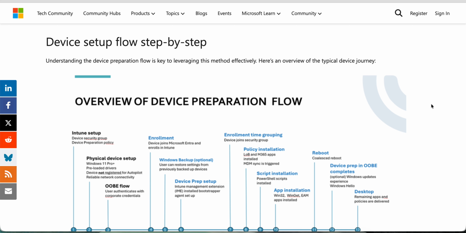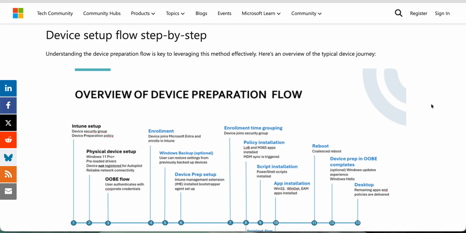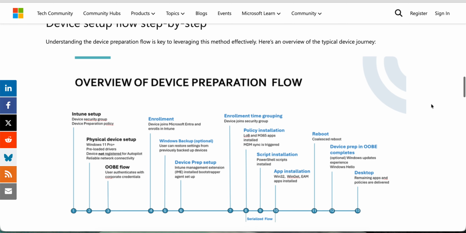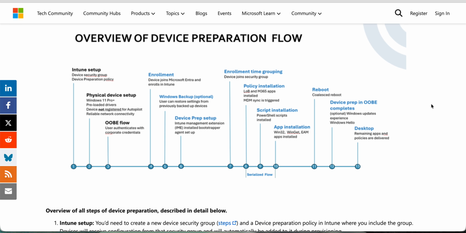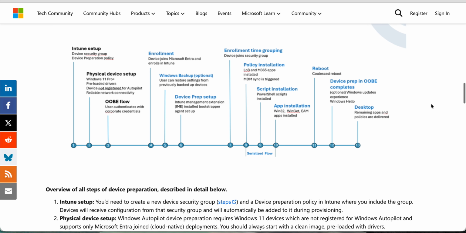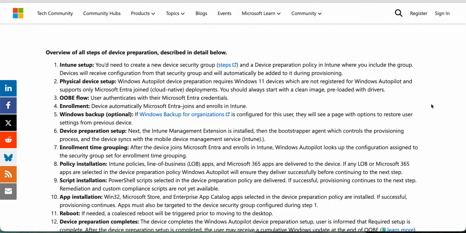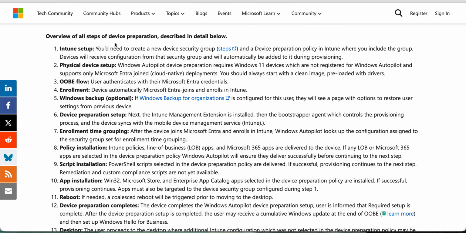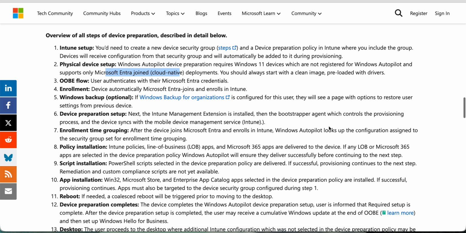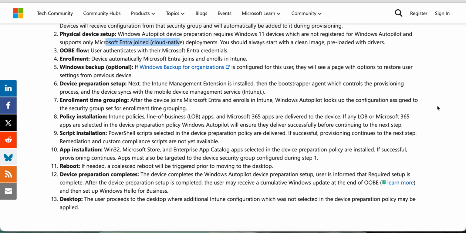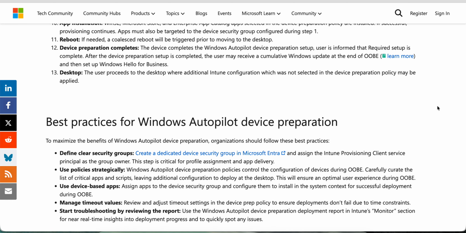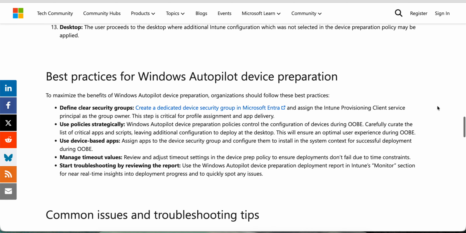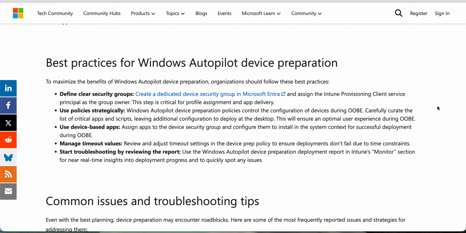Let's understand the device preparation flow, which is key to leveraging this method effectively. It's already explained step by step, so I don't have to read it. You just have a look at this and understand, right? The overview is all mentioned. You can read in the first step what is going to happen, physically and everything, in detail. If you are new, you must read this thoroughly, because just watching the video and listening to us is not going to help. If you want to learn something real, you have to read this article very thoroughly.